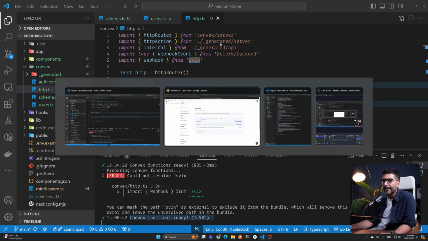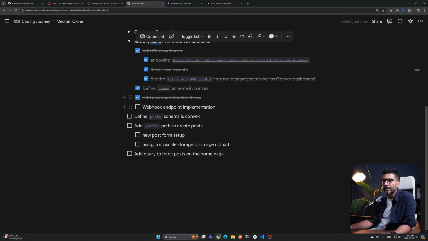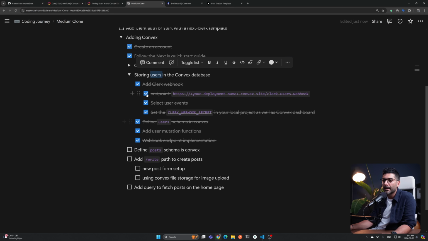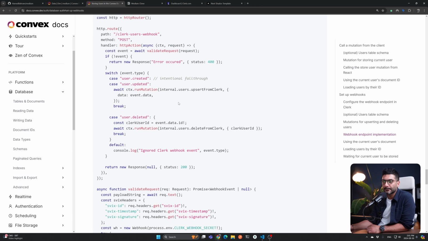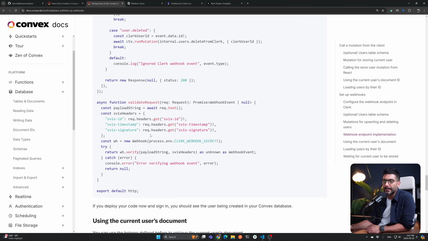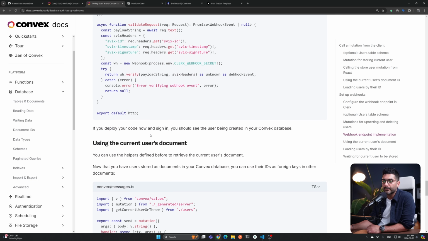So let's go back inside of our notes for a second. So we created this webhook endpoint, and now everything needs to be synced. So we created this http.ts, which is basically the same code that I went over with you.